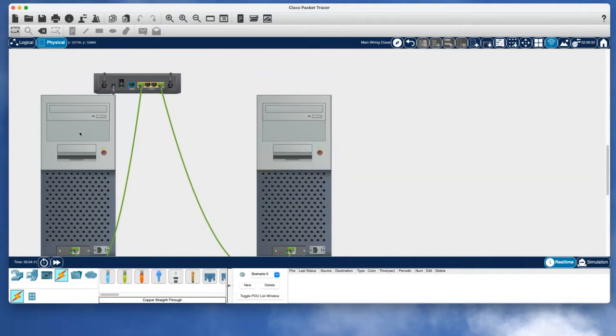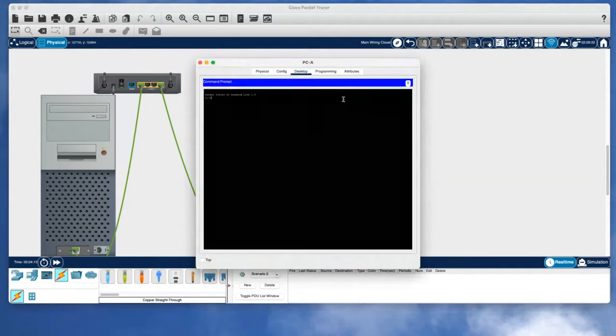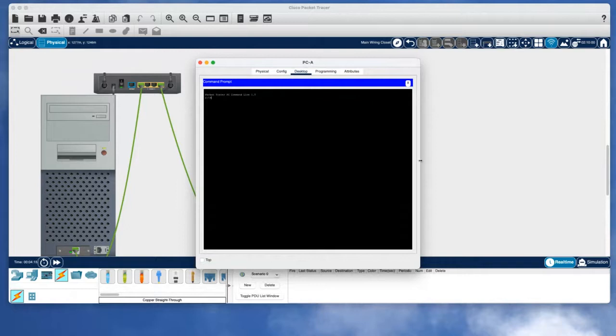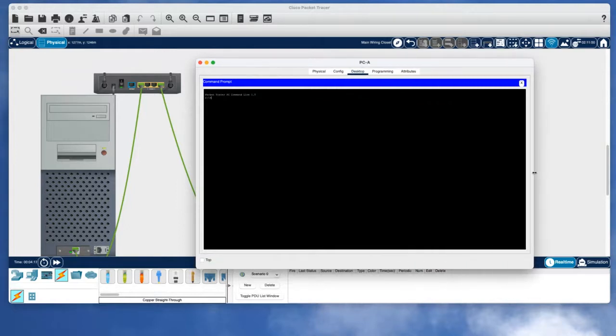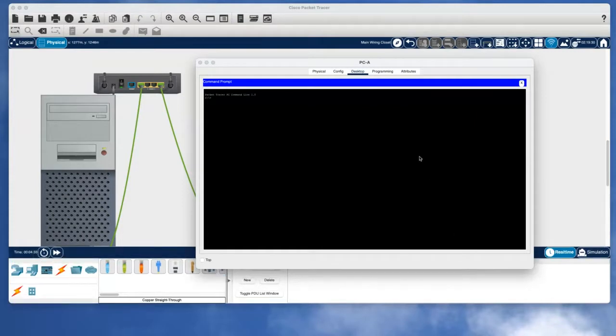Let's go to PCA and go to the command prompt. And let me make this a little bigger. Oh, this is kind of hard to read here. Let me go into Packet Tracer and configure the preferences that makes that type a little bit bigger. I'm doing this on the screen. You can't see it. I'm going to change the font so it's really, really big. Apply it. Oops. Apply. You're going to apply it.